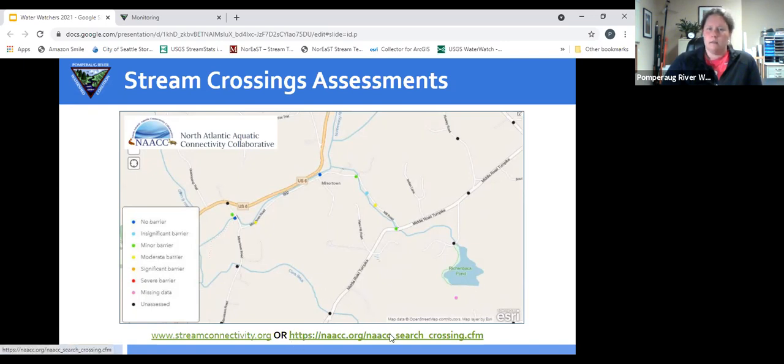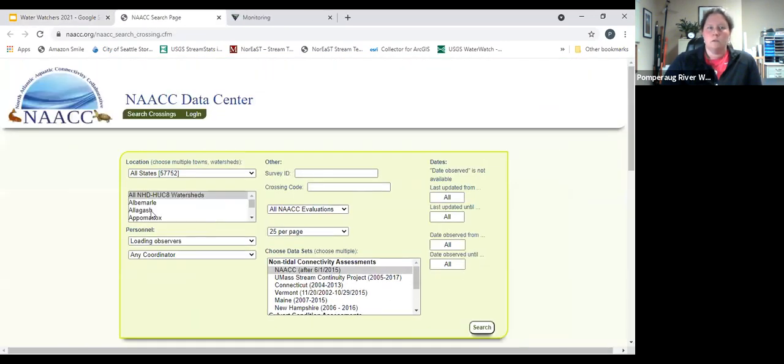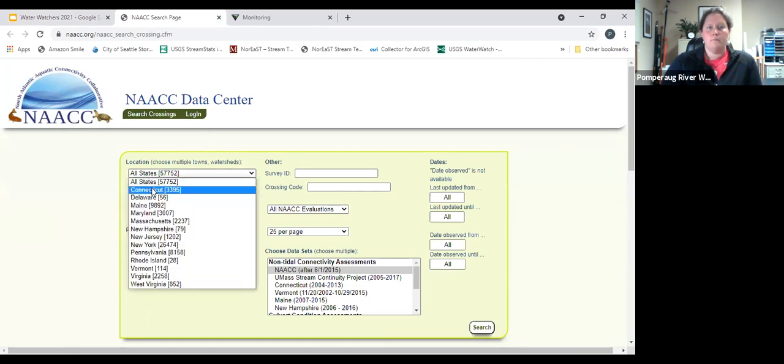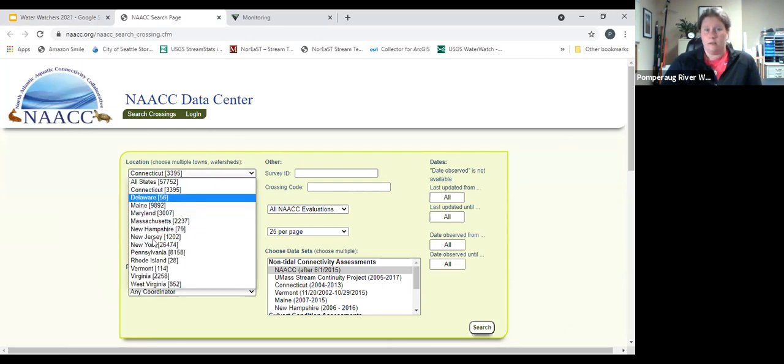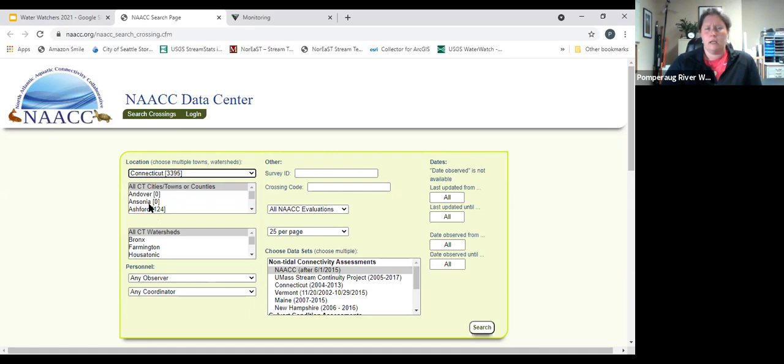And this is another cool interactive tool. So I'm just going to quickly flip over to that one. You can select your state. You notice there's a lot of states on that drop-down list. West Virginia even, Maine, Maryland, Connecticut. So I'm just going to click on Connecticut. You can search by town, watershed, surveyor, observer. So I'm just going to click Housatonic, and I'm going to hit search.